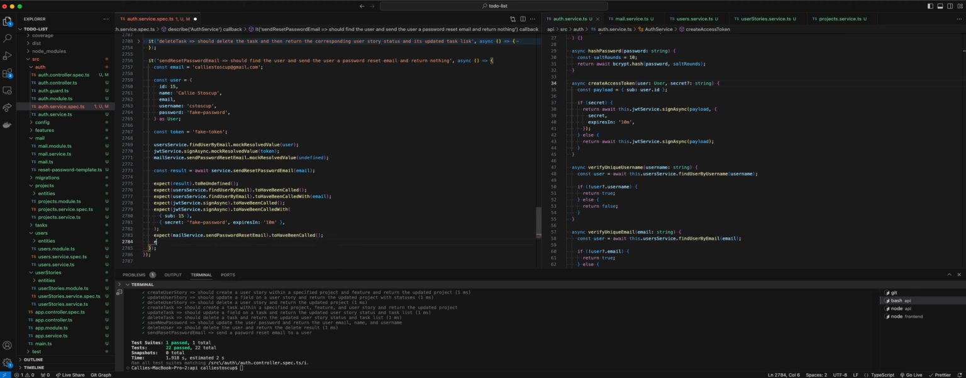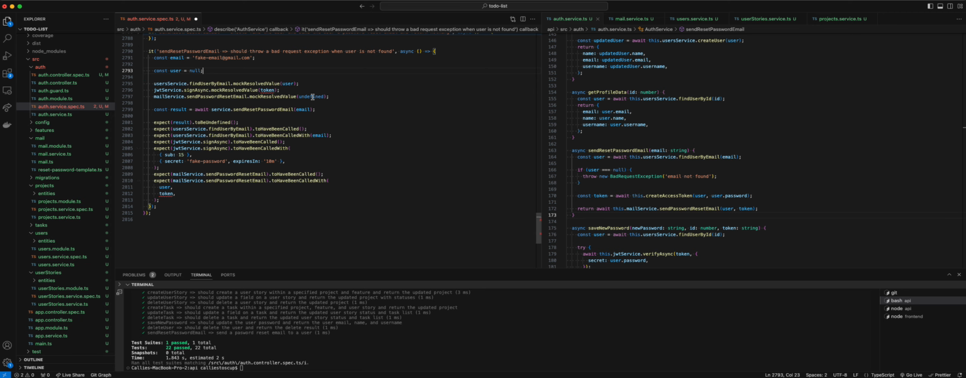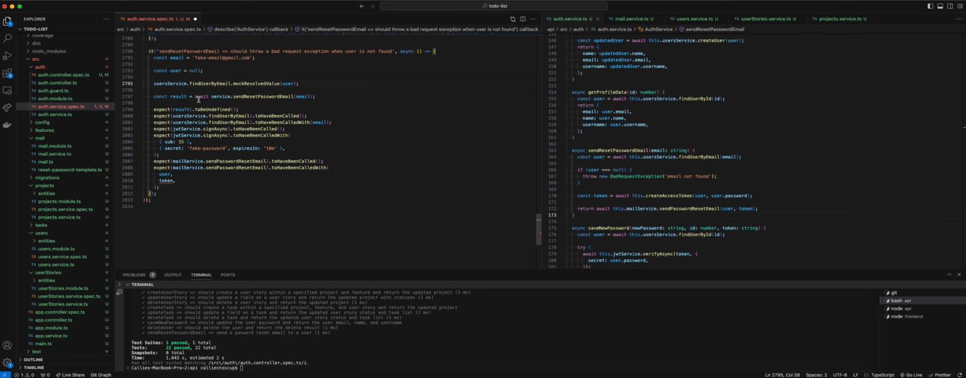So now let's copy this, and we will do the use case where we should throw a bad request exception when user is not found. All right, so let's do fake email at gmail.com. So user is going to be null, and there will be no token then. We won't call the JWT service or the mail service then, and we will not have a result, but we will try to get it.